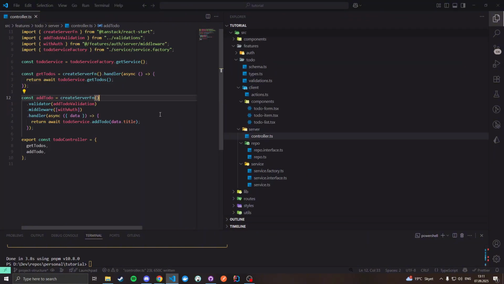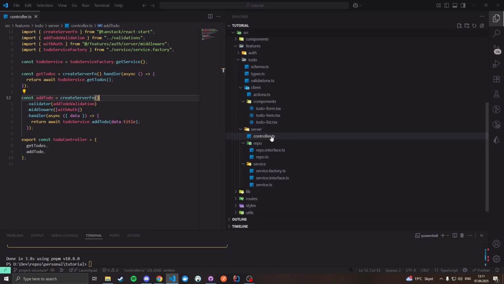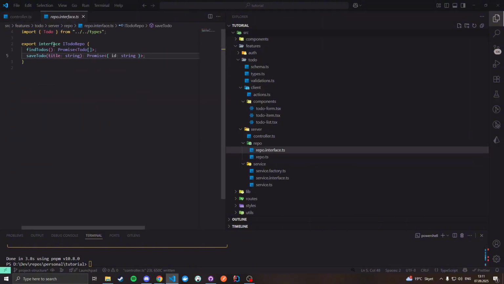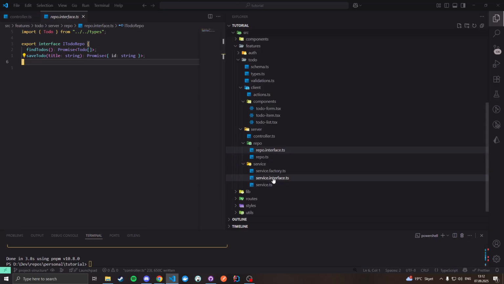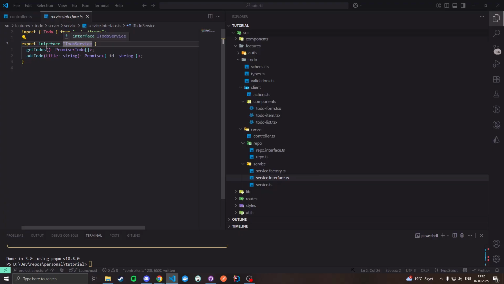Okay, so here we have the new structure. The main thing you can see here is that instead of just having one single file for controller, service, and repo, I have created a folder for the repositories and a folder for the service. And this is because now we have multiple files here. The most important changes are the interfaces. So I have created a repository interface which just defines all the different methods that the repository should implement. And I have done the same for the service, a todo service interface which defines all the methods the service will implement.